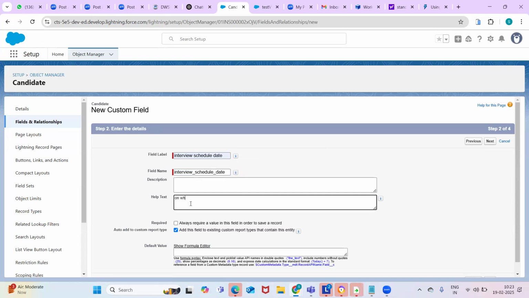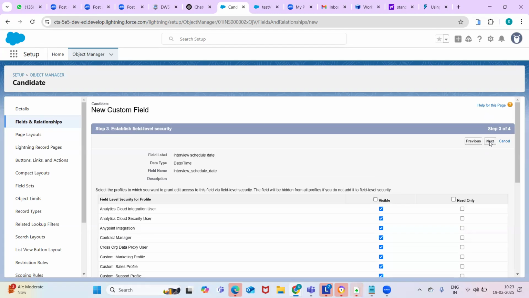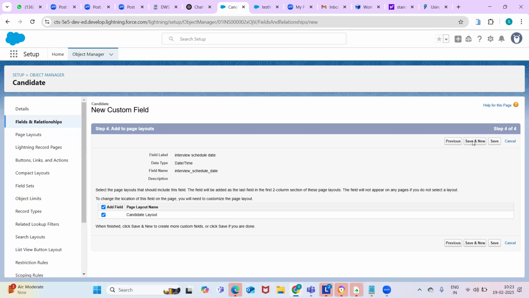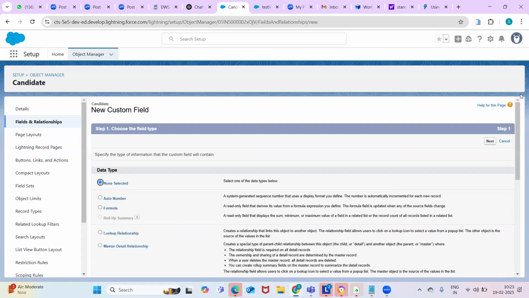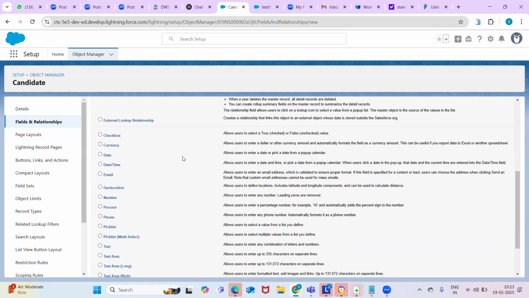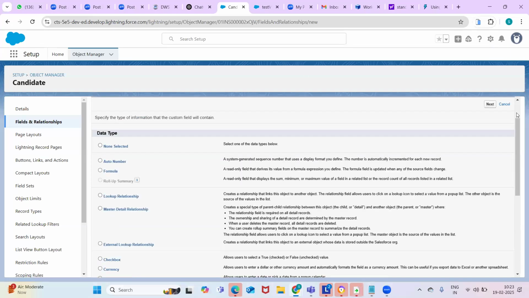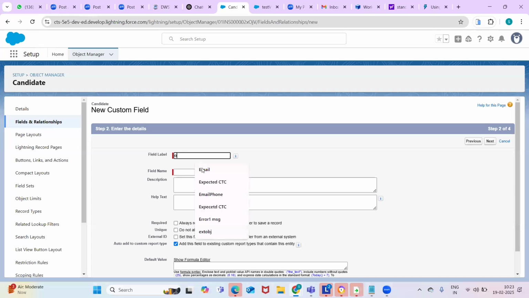Which date? I'm adding the text. Click on next. Save and new. Okay. Now you people know about the date field and date time also. Next, email. In this case, candidate email. Click on next.